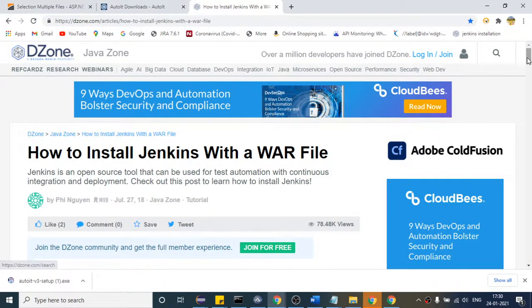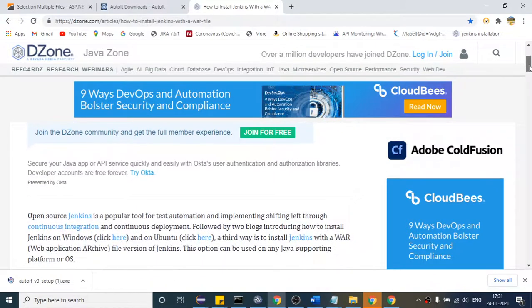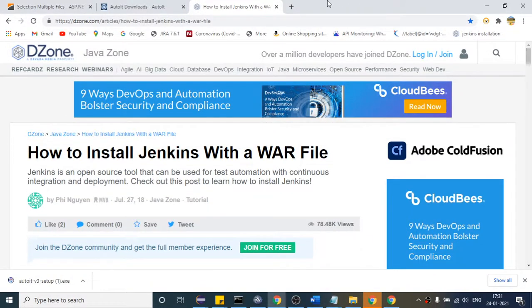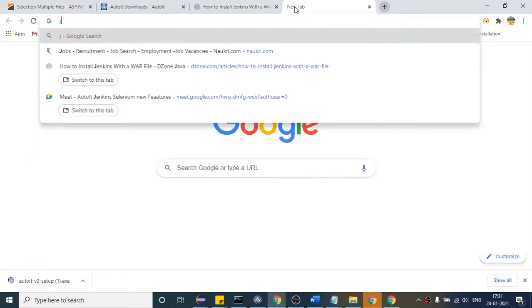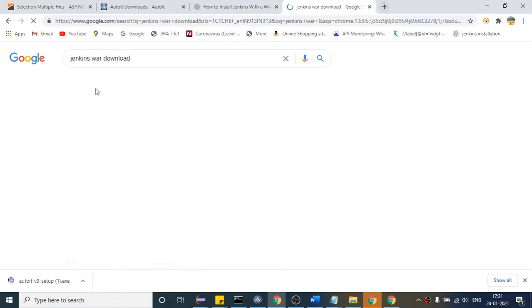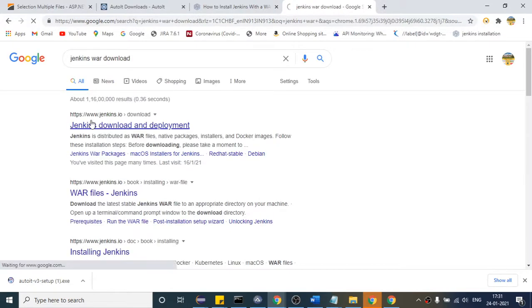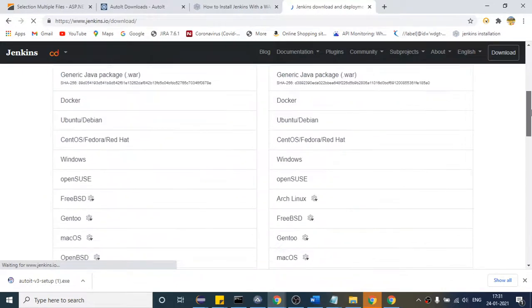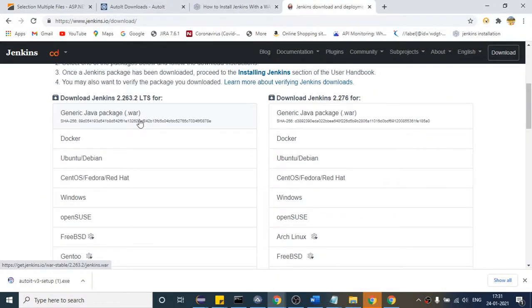Okay, so as we are going to work with Jenkins, first of all we have to download Jenkins. So how can you download it? You can just search for Jenkins. There is one WAR file, so you can download it with the help of their official website. Come to their official website and you can take this one, right?